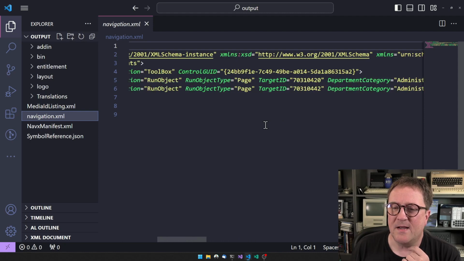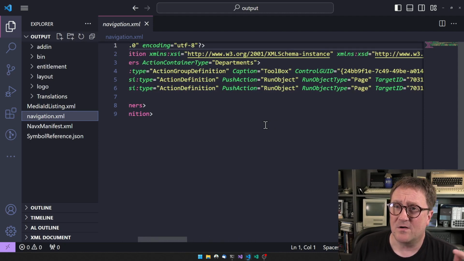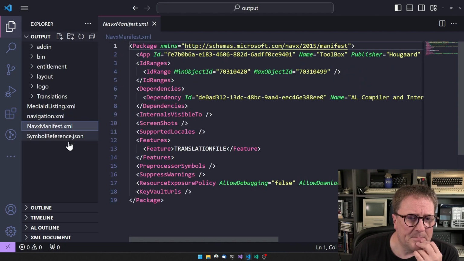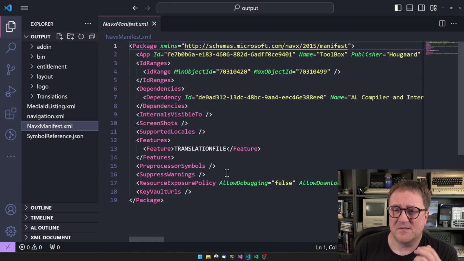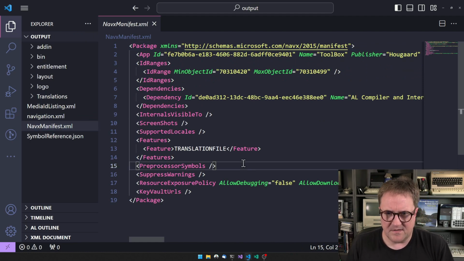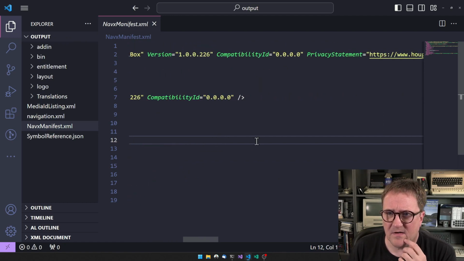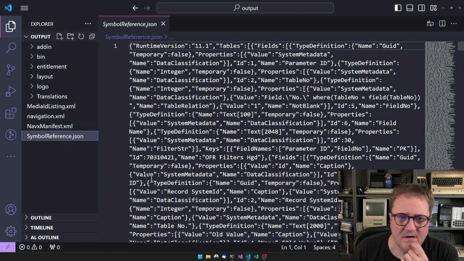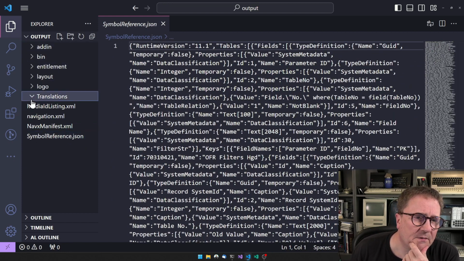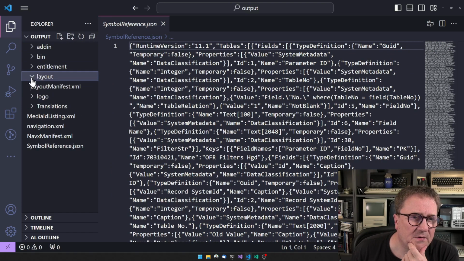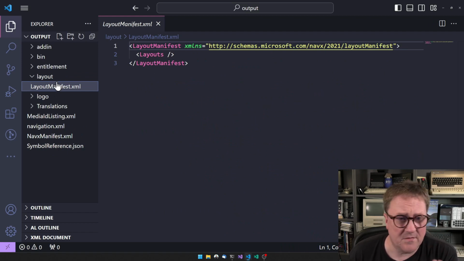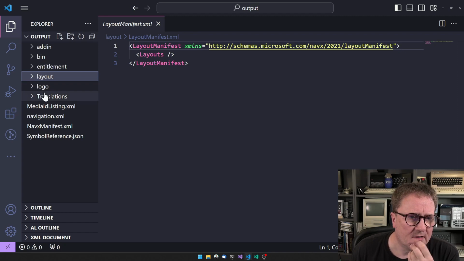There are the places where apps have added content to the search menu. The nav xmanifest.xml is the same as the app.json file, just the XML version of it. I can't remember if we can make this look nicer. I don't think we can. So we've got all the usual stuff: the symbols file here, and we've got translation, a logo, and layout. There are apparently no layouts here. That's report layouts. There are no reports in the toolbox.